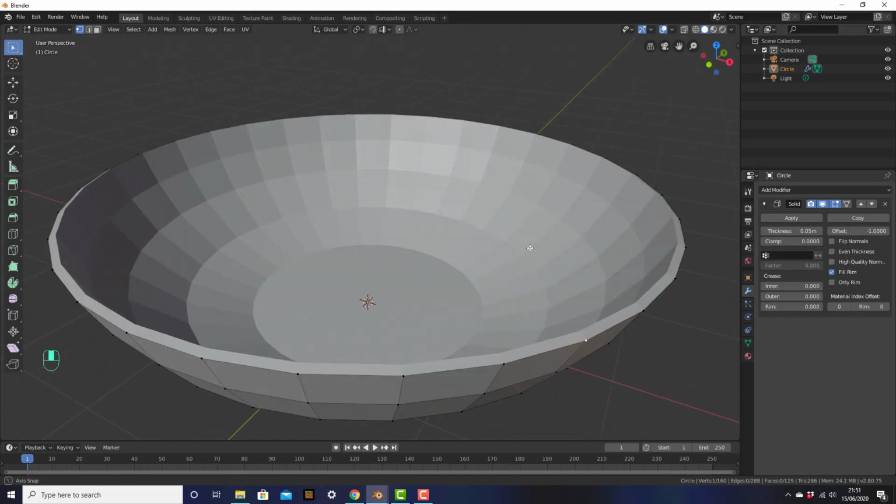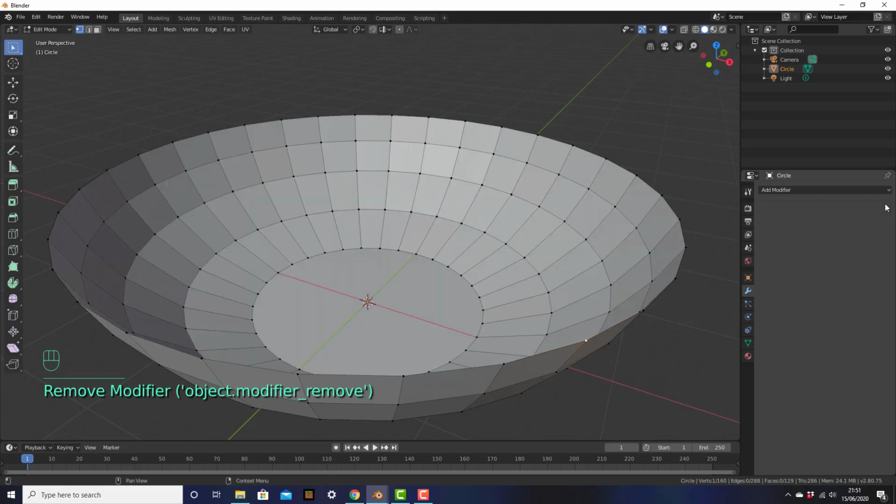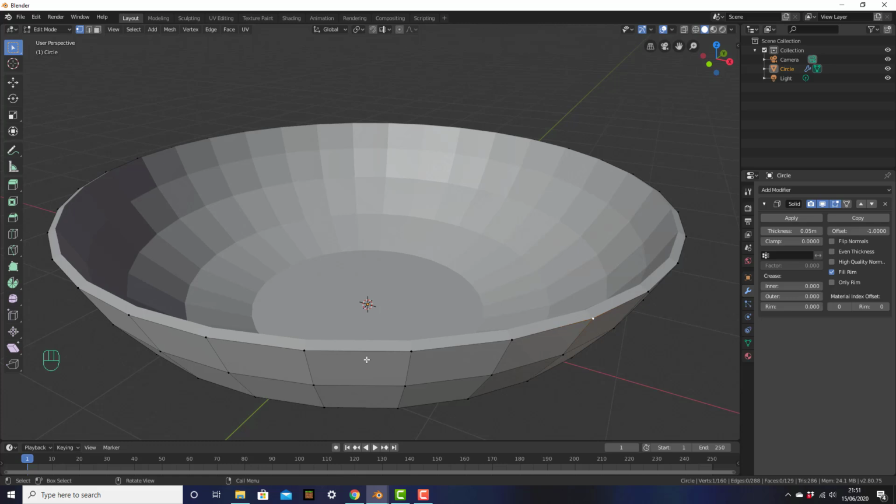The problem now is that we can only edit the outside of this mesh, because what a modifier does, it basically pastes another deform on top of the mesh you already have. This is amazing because you can always change it later. If you don't like it, you can make it thicker or thinner, or you can take it away. But the problem is we want to edit the inside as well. So we're going to click apply. You can never change this again.